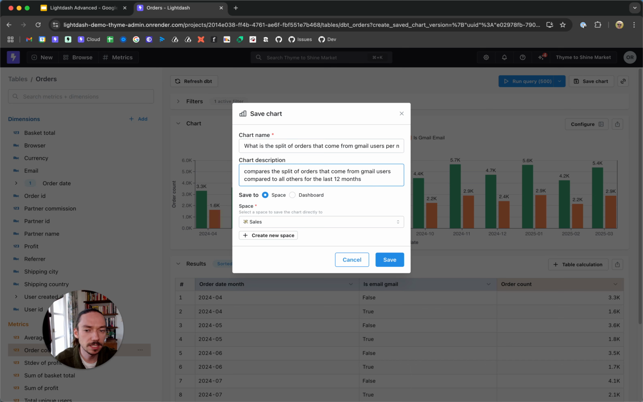We also then get to select a space. So spaces are folders where we can store charts and dashboards. One thing to note here is that spaces can have user level permissions assigned to them. So for example, you could save this in a space that only you or members of your team have access to, or you could save it in a public space where everyone could see it. I'm going to save this one to the public sales space, which by default anyone who has access to the Lightdash instance will be able to see. So let's do that.